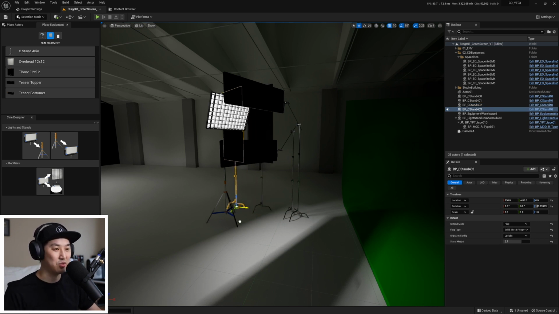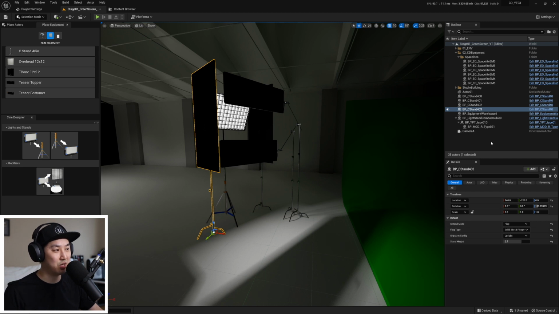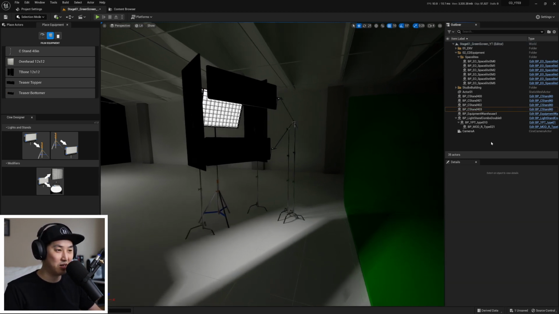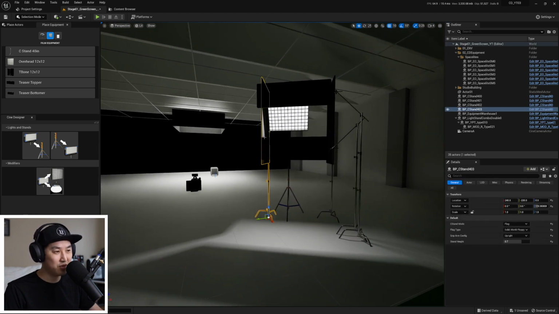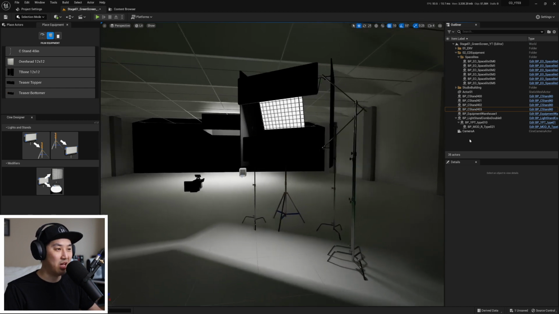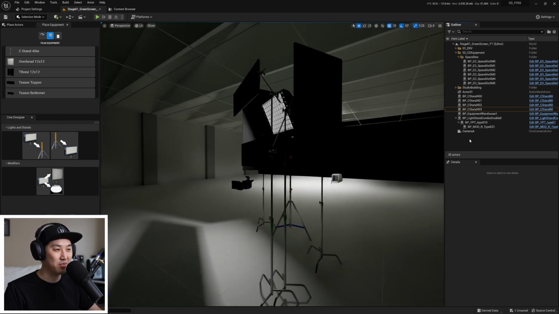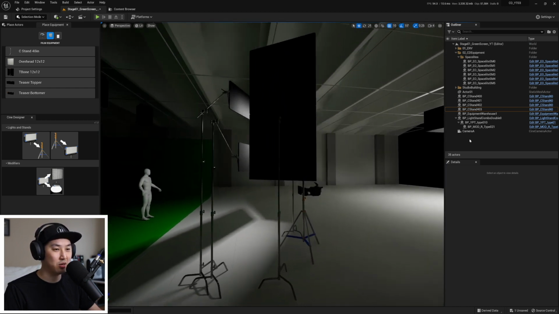Gonna copy and paste this one again here. Grab the right axis, and there it is. We have sided this softbox. Feels maybe a little bit close, something like this. And we have made a C-stand jungle with grip equipment to box in our key light.